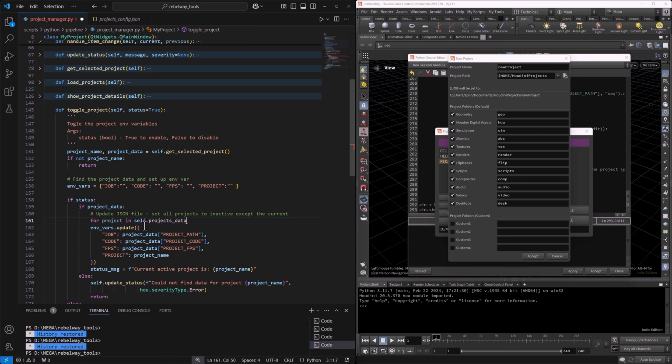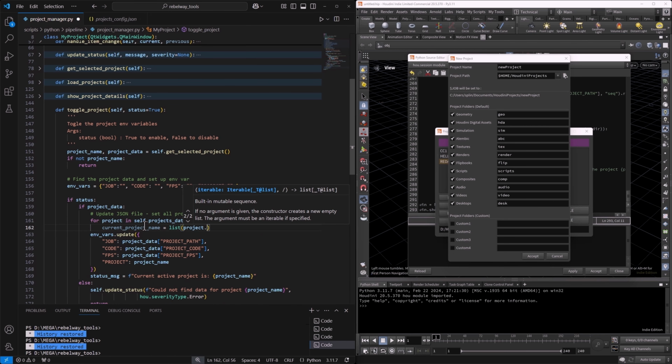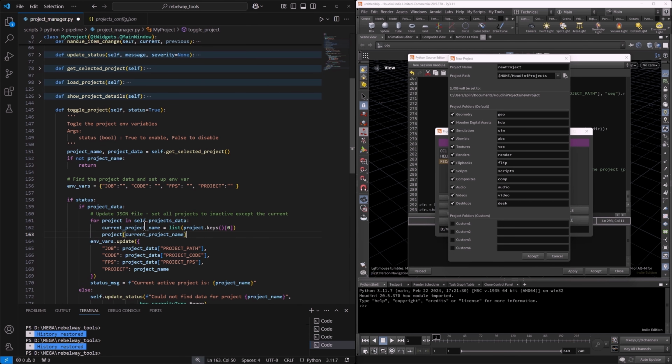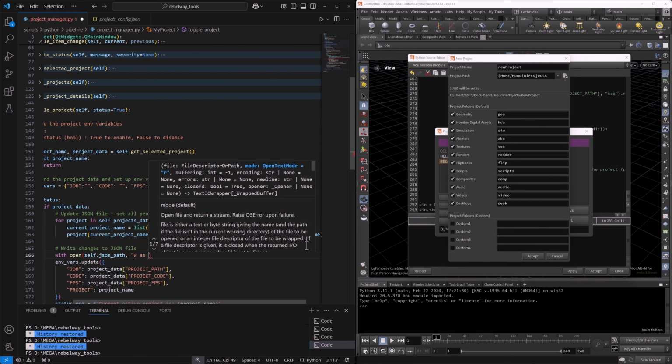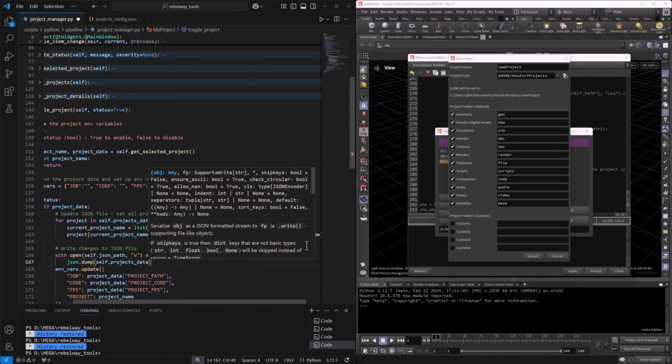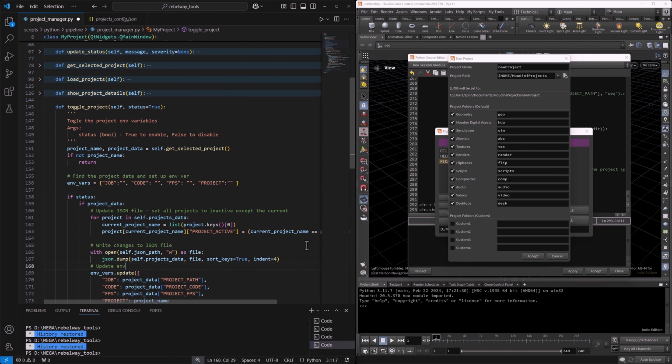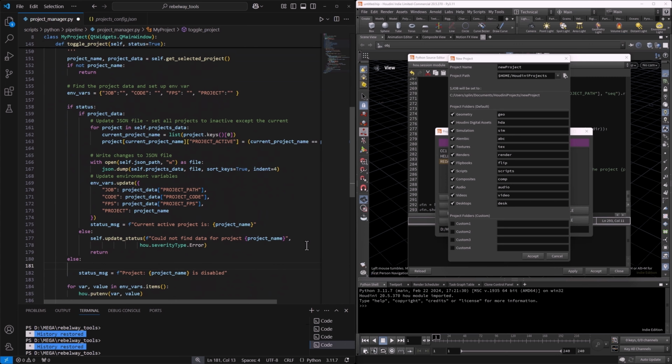Now, to put this in practice, we are going to start creating what I call a mini pipeline. We're going to create the first tool, which is a project creator. This is a tool that is going to create our project, but also establish the folders we're going to create, what is the project code, what is the frames per second we're going to use.